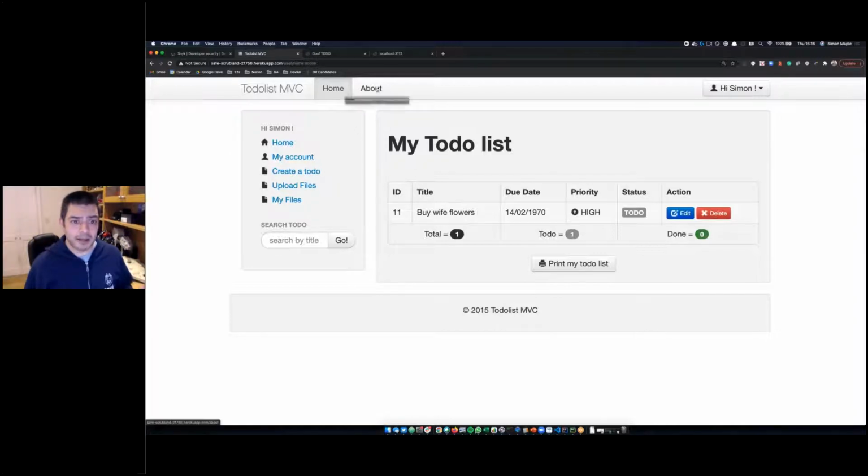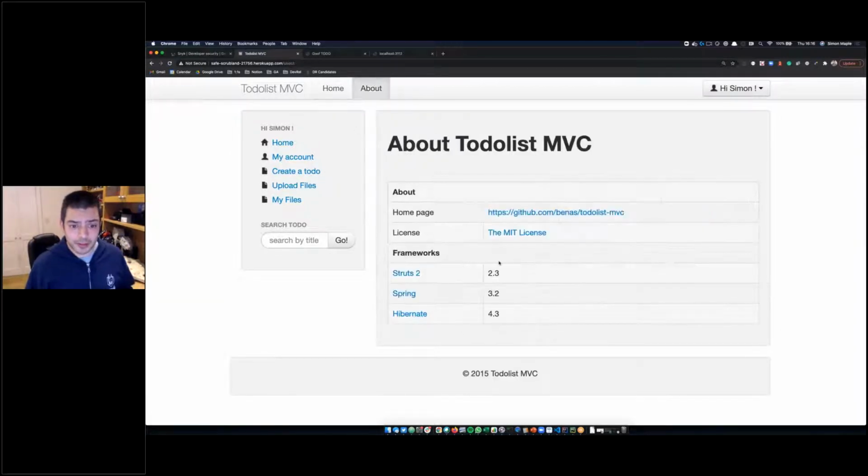I can click on About. And you'll see, not always will you get quite such detailed information about what happens under the covers, but you'll see here we can see Struts 2 is using a vulnerable version of Struts 2, which is actually vulnerable to the same exploit that the Equifax hack was.